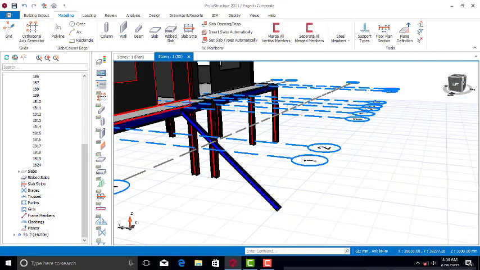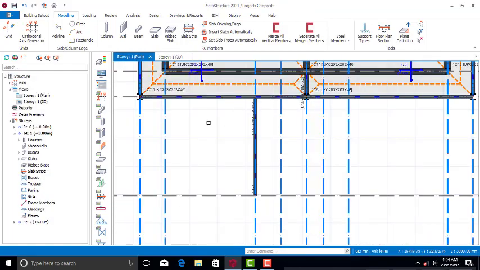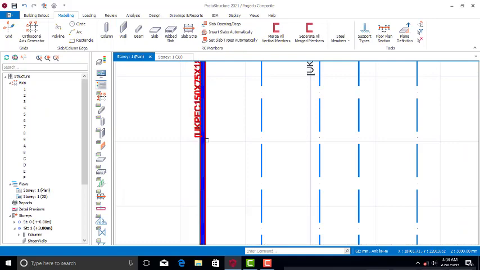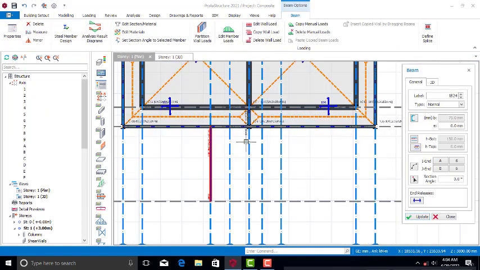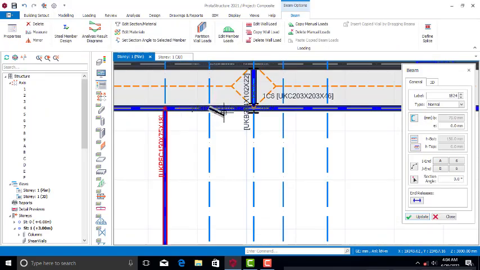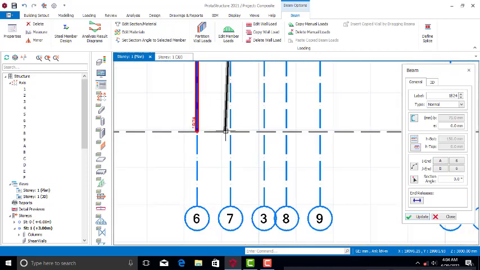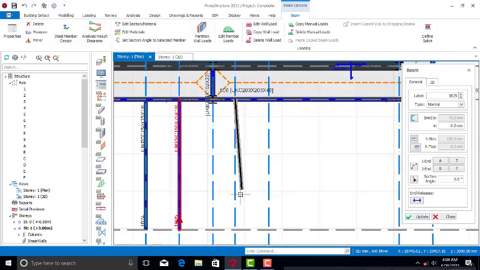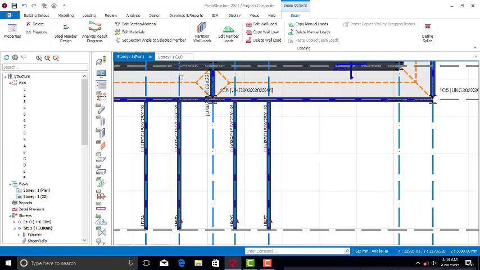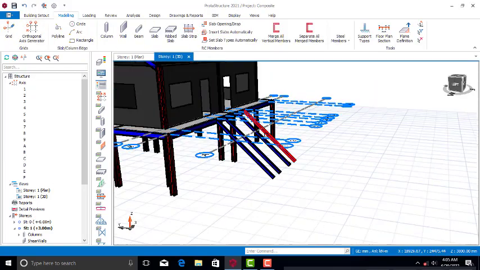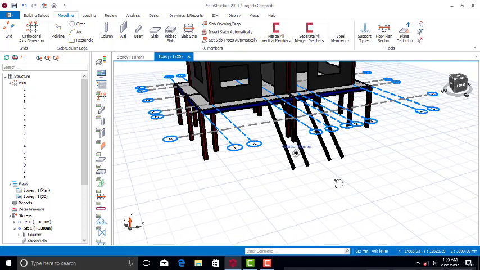We will repeat the same thing for the remaining. Just double click on the beam so that you can have the property. Then we have another one from this point up to this point, then another one from here to here, then another one from here to here. Close that, and then you can see in 3D now. So this is exactly what we have.